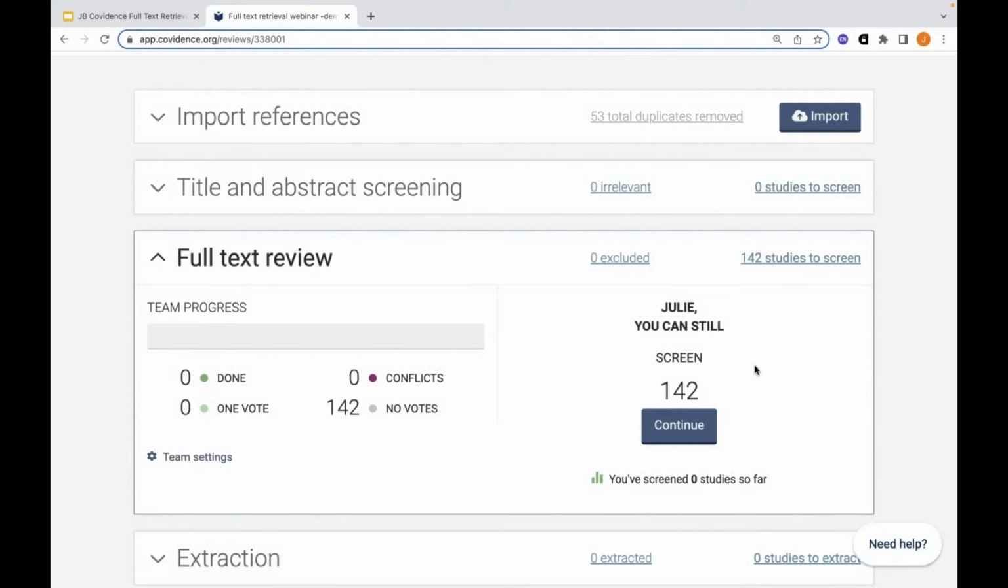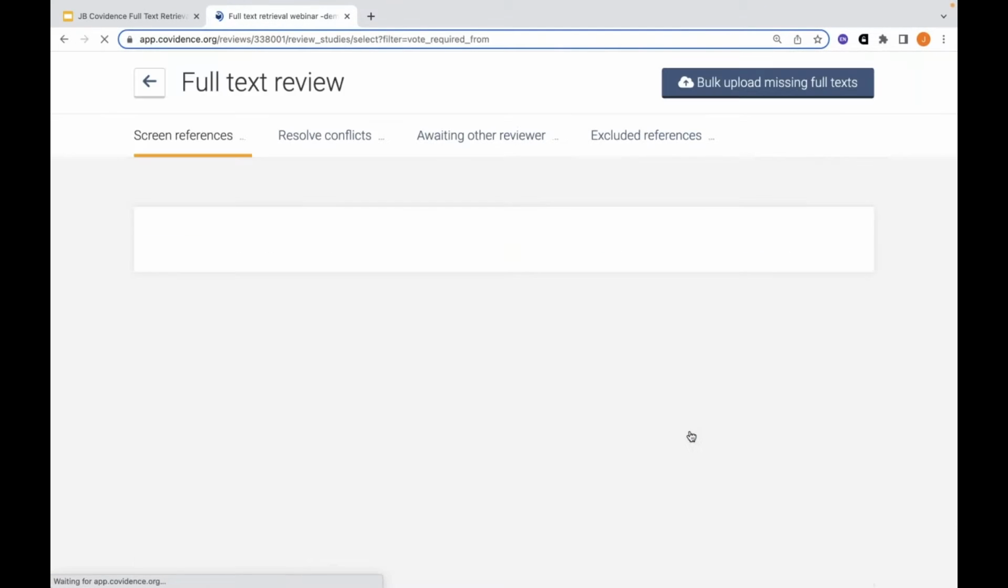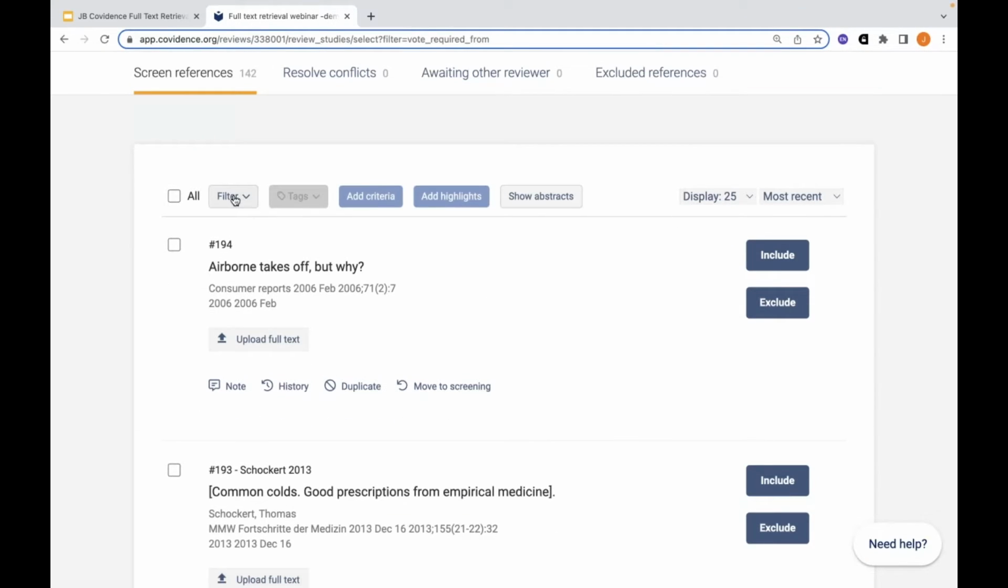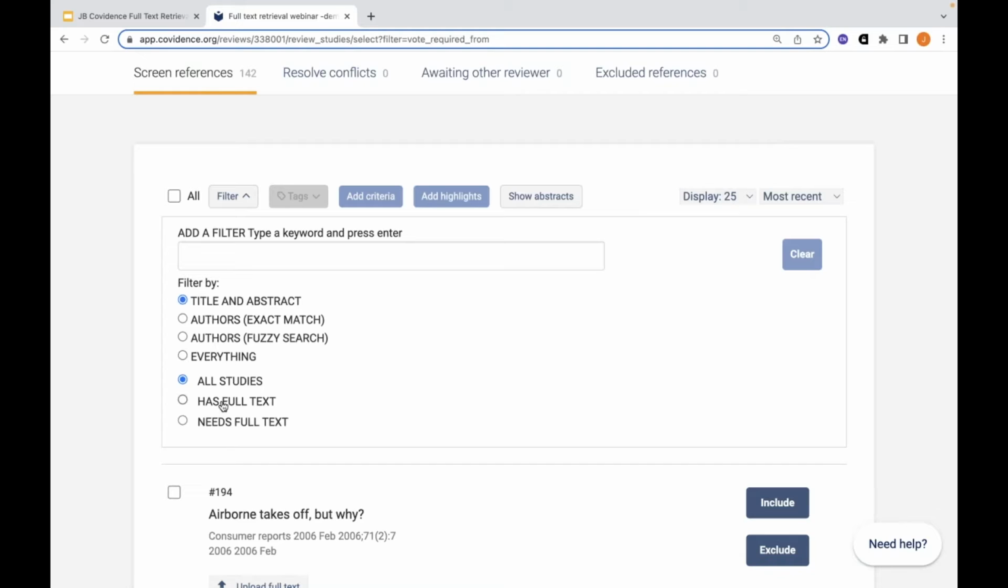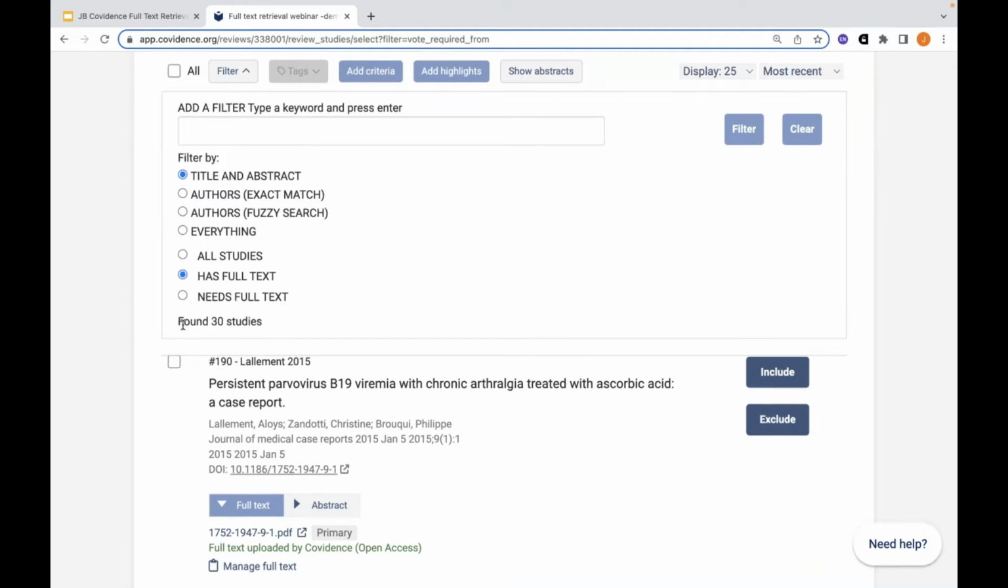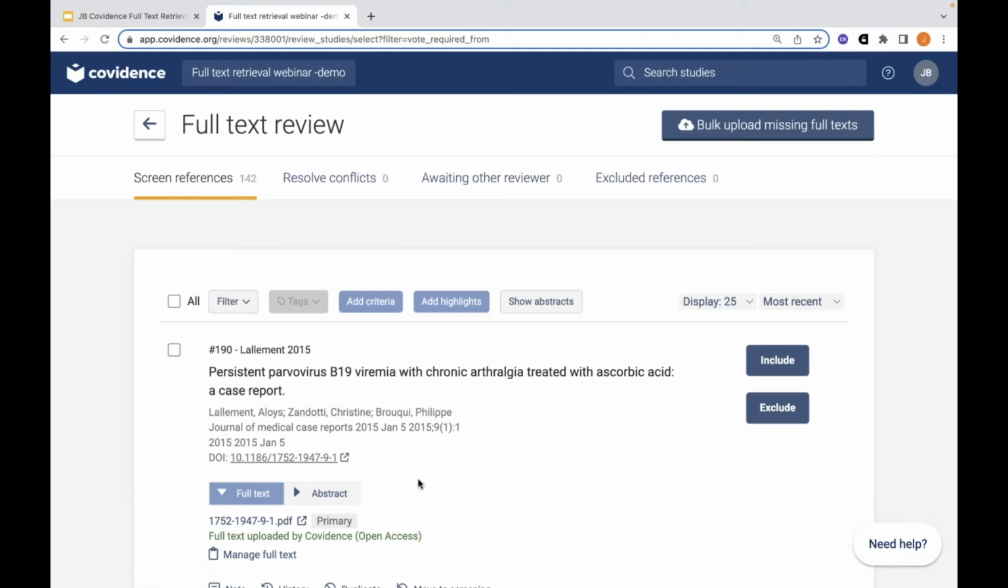So the first thing I'm going to show you is what the open access studies look like. So I'm going to click on continue here. And in order to have a look at those studies, I'm going to click on the filter button. And you can see here there's an option for me to look at the studies that already have full text and the studies that need full text. So if I click on has full text and then the blue filter button, I can see that there are 30 studies that have been found that already have full text associated with them.